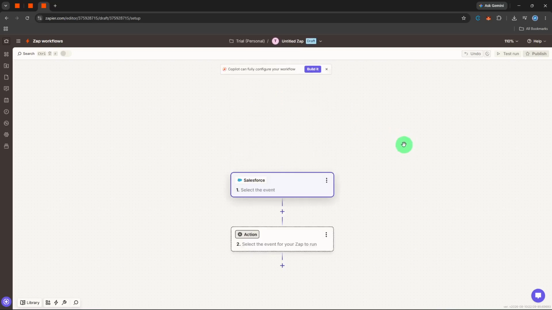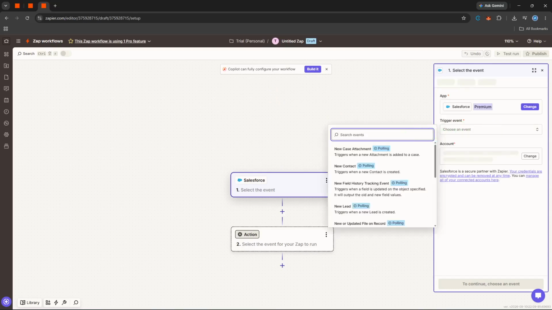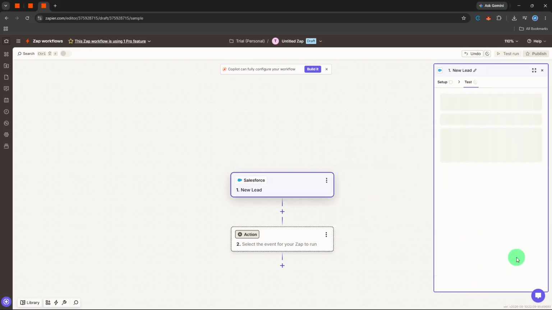Click Continue. Now choose the Salesforce account you just connected. It should already appear in the list. Click Continue. If it's not here, you'd click Connect a New Account and run through the OAuth flow again. With the account selected, click Test Trigger. Zapier pulls the most recent lead from your Salesforce as a sample.